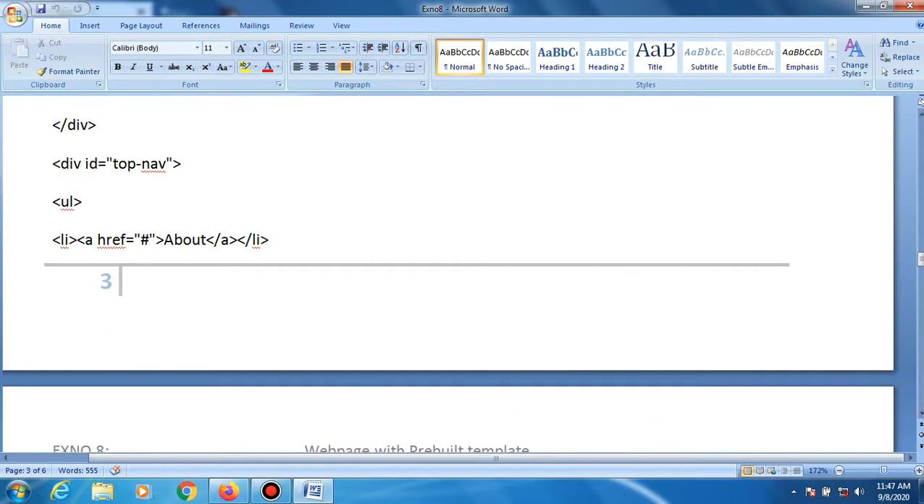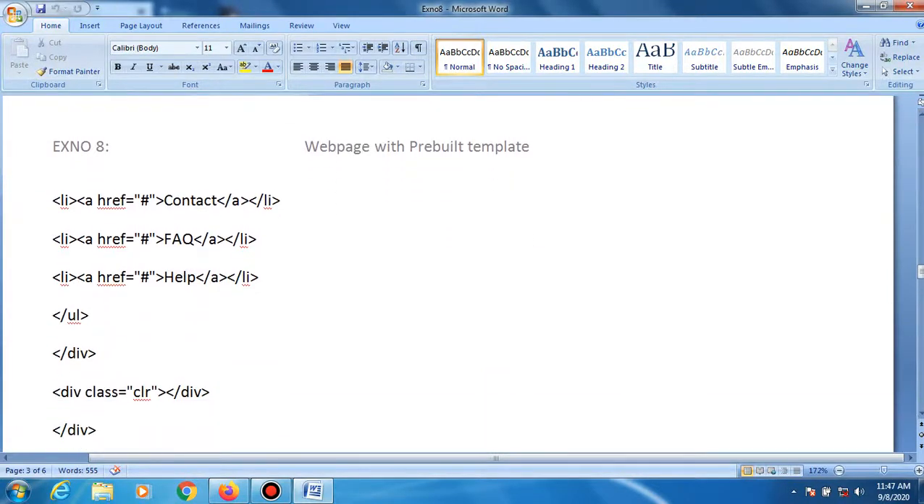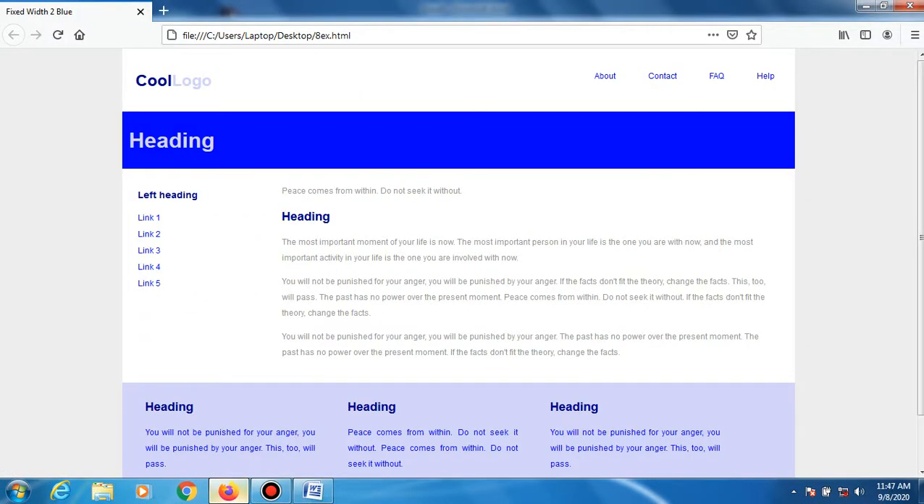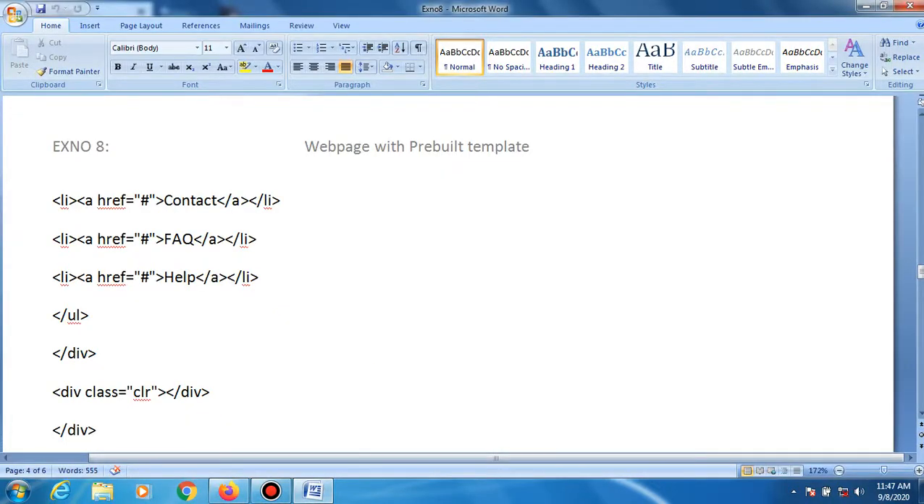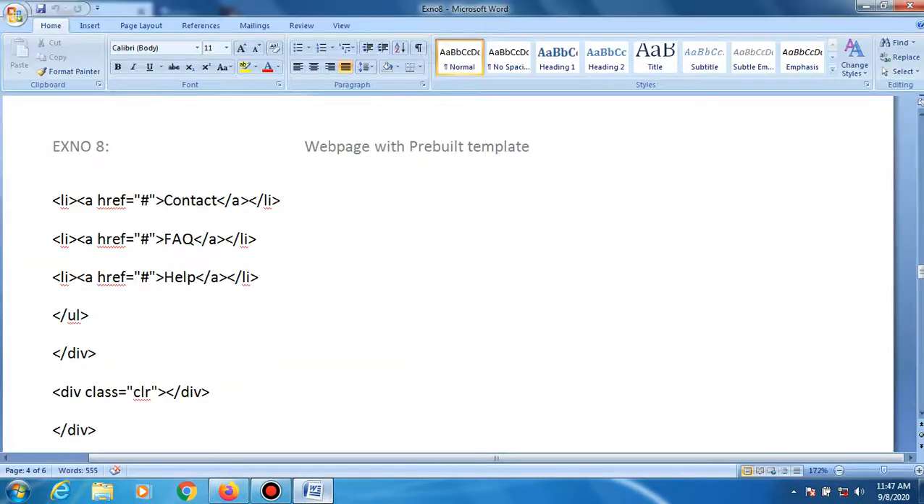The menu names are also given here: about, and the next menu is contact, FAQ and help. So these four menus are displayed on the screen: about, contact, FAQ and help. These four menus appear at the top left side of this web page, and the user can change the name of the menus when he wants to create a new web page.